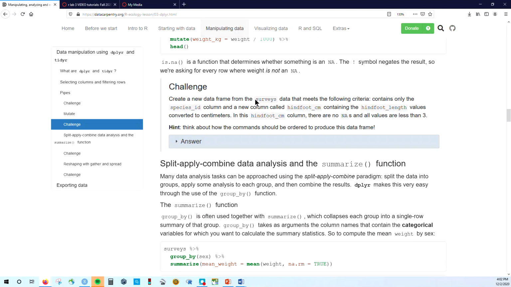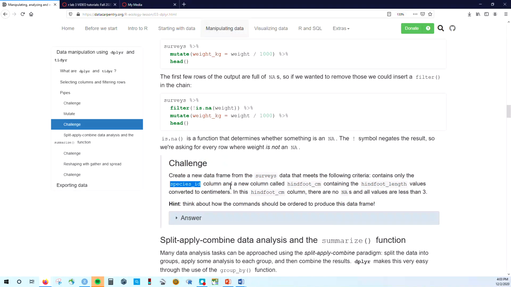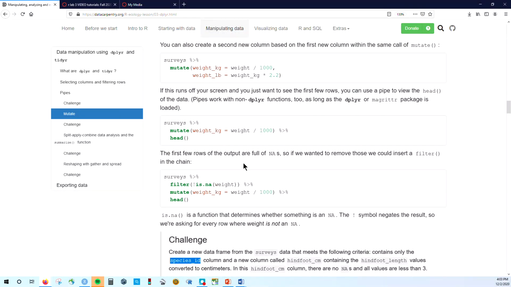This is a spoiler alert. But basically, you want to remove those NAs first. You want to filter and use the is.NA function, right, to remove the NAs from the hindfoot length column. Then you want to mutate to create a new column variable called hindfoot length in centimeters. And then you're going to select only the species ID column. So go ahead and do that, and then you should be ready.